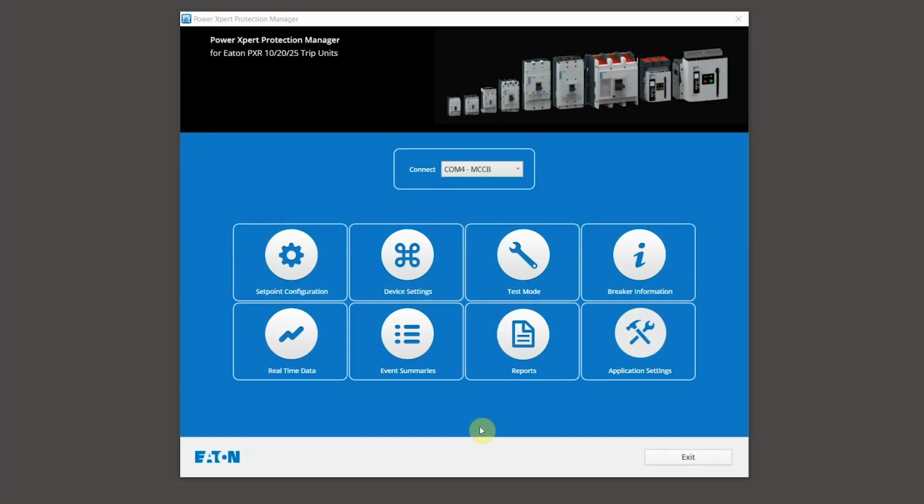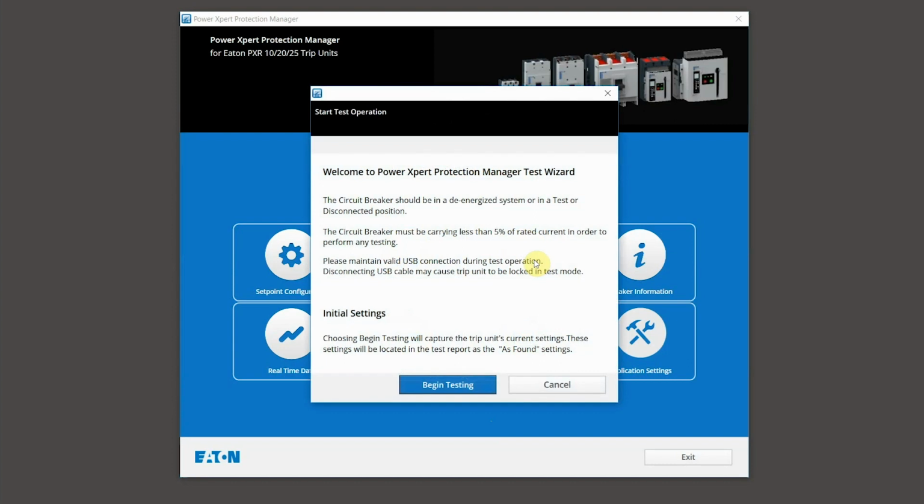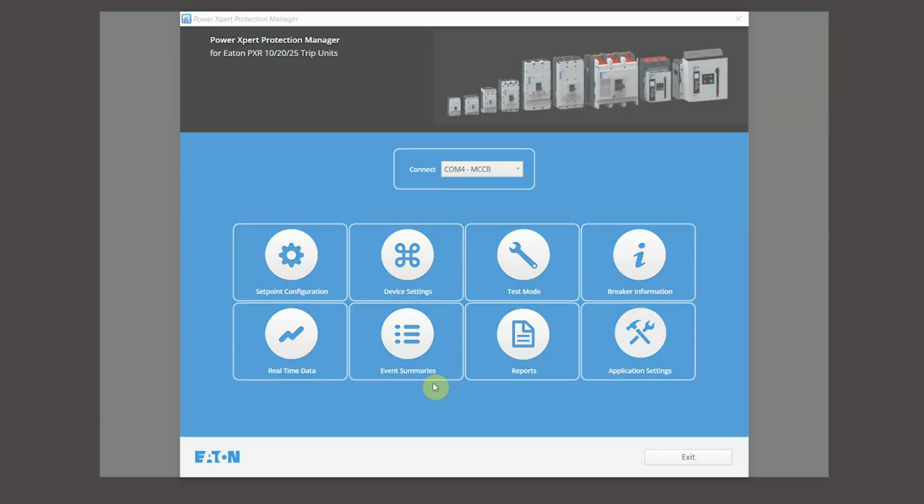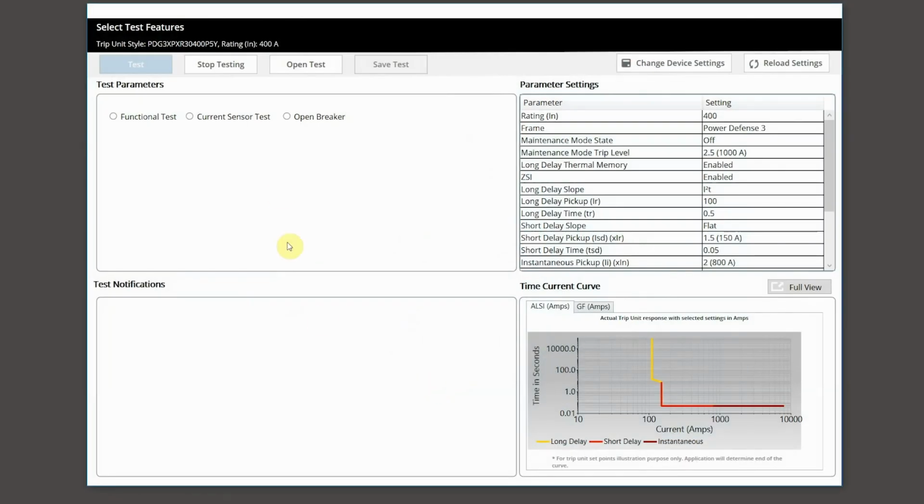Let's start with open breaker testing. This allows you to verify the mechanical functionality of your breaker. This ensures that the trip unit can receive the command and can operate the trip actuator to open or trip the breaker. To perform this test, select Open Breaker and then Test.